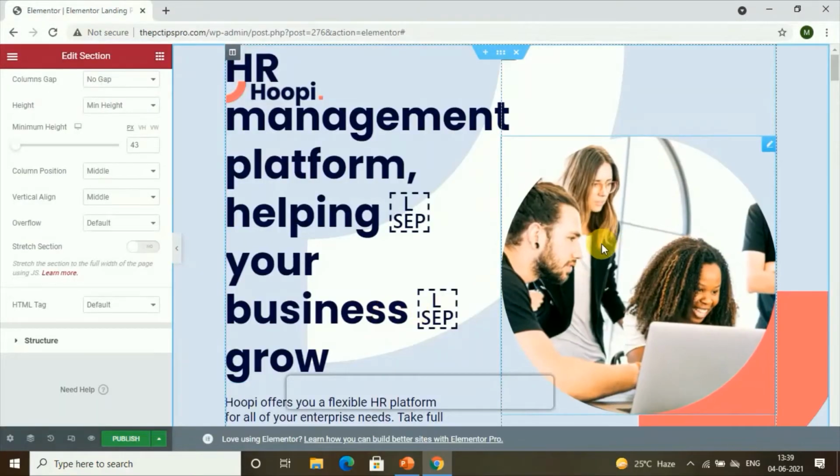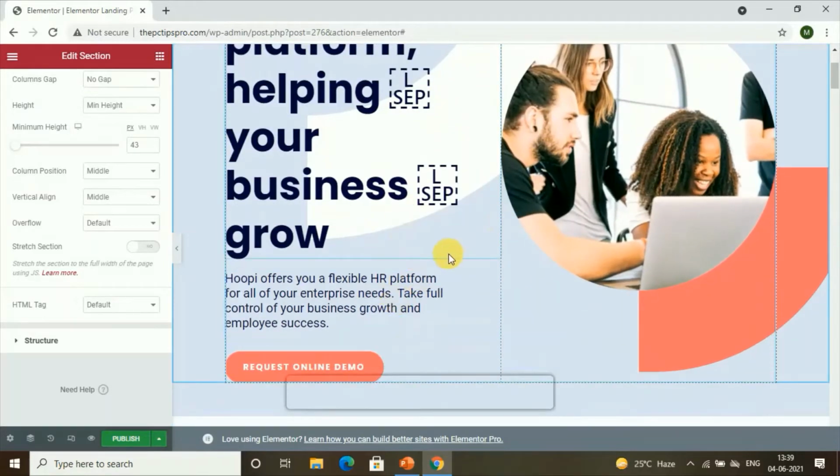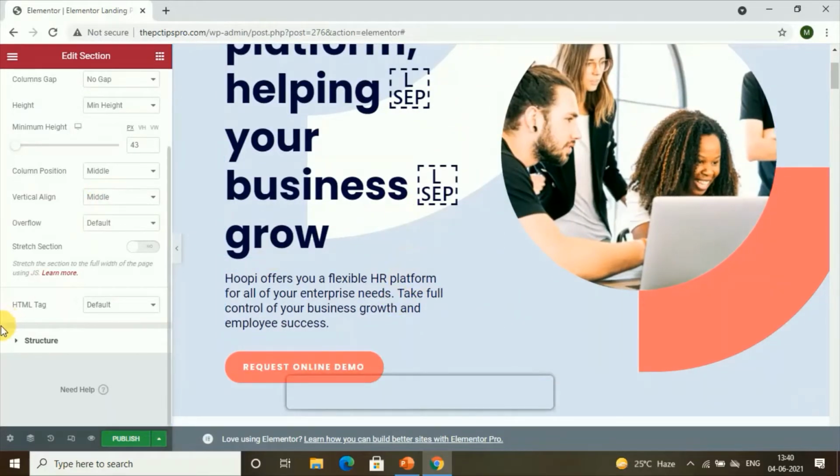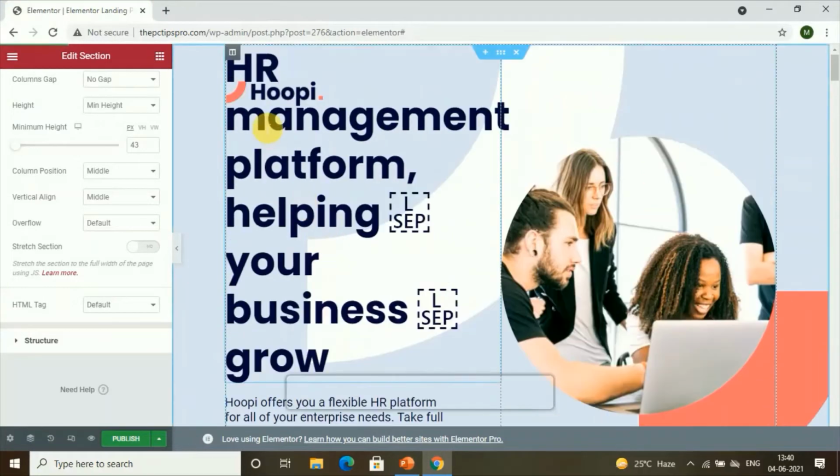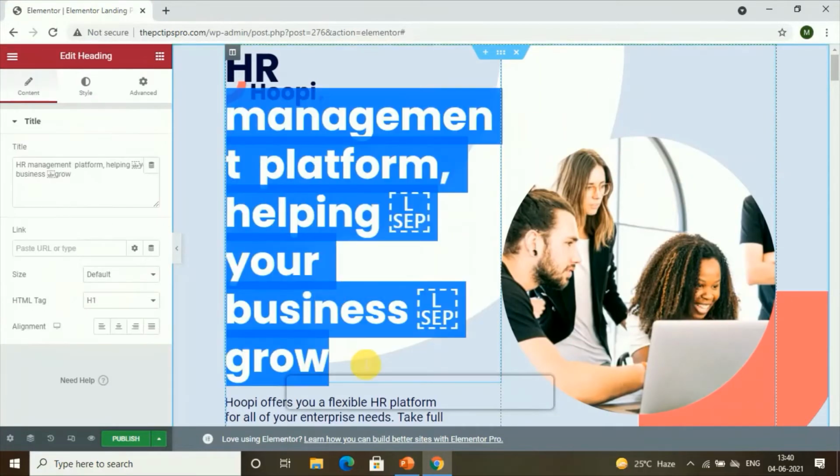And now we have added this design to our page, so now you can change this content. This is the last step of creating your landing page, that is adding content to this design. So in order to change this content, you can just select this.